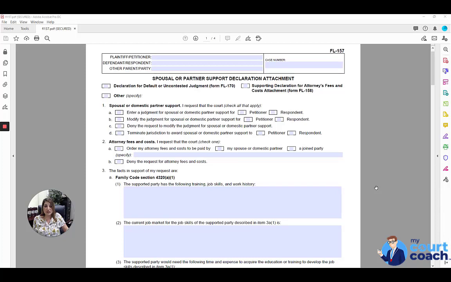I'm Sarah and I'll be your instructor as we talk about the Spousal or Partner Support Declaration Attachment. This form specifically addresses and discusses the factors that are set forth in Family Code Section 4320. These are factors that the court has to consider whenever they make a final determination on spousal support or consider a post-judgment modification of spousal support.